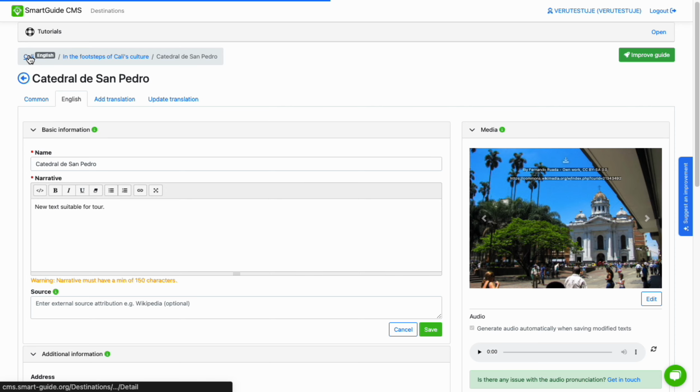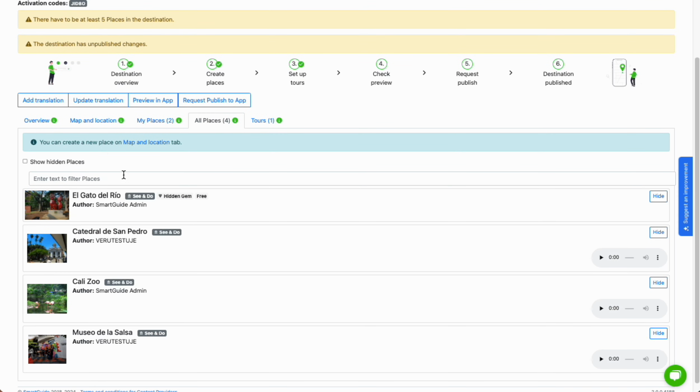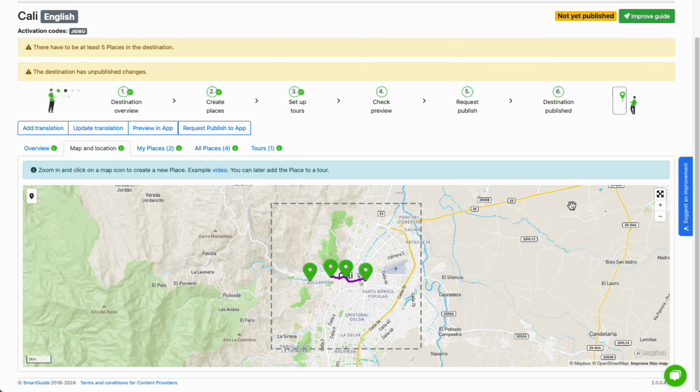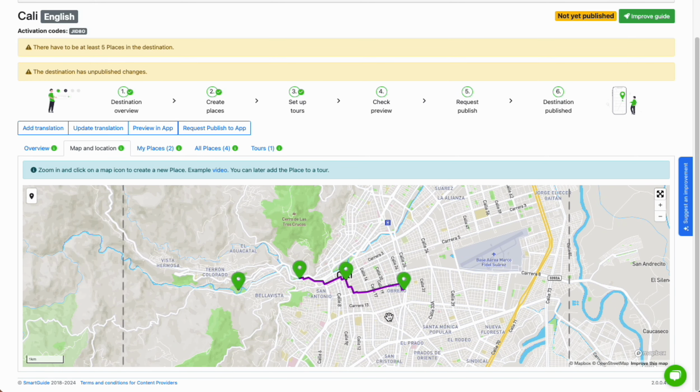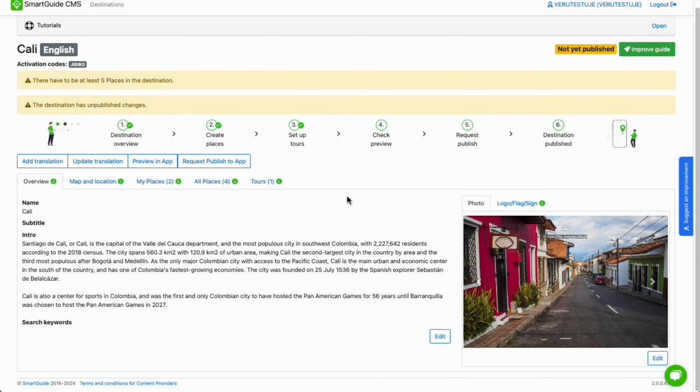To summarize, within a destination, you have destination places. Within tours, you have tour places. Each of these elements plays a distinct role in the content management system, and understanding their relationships will enable you to manage your content effectively.